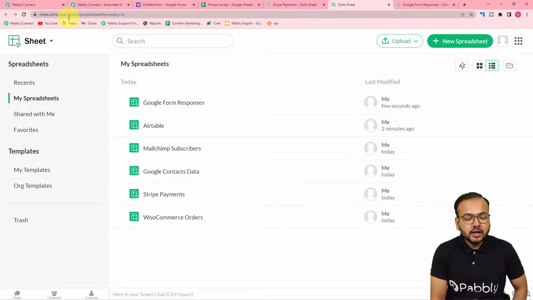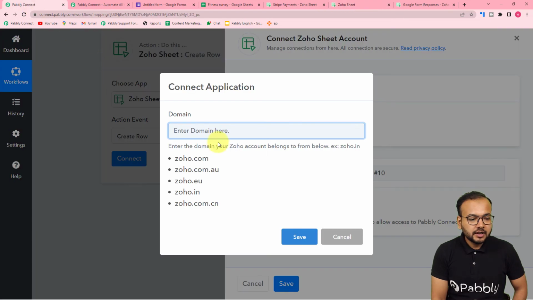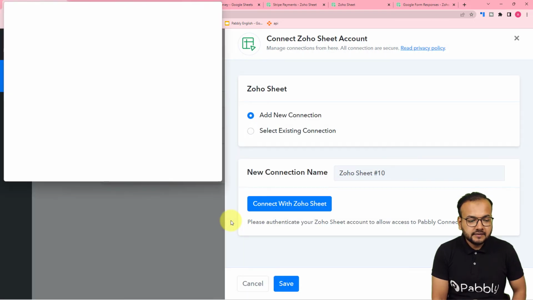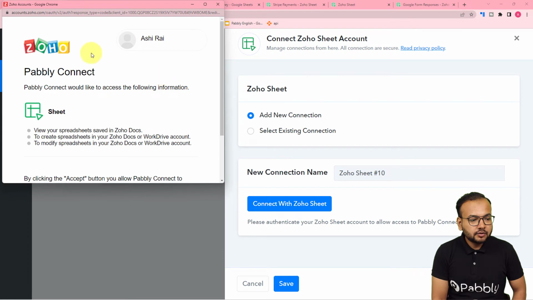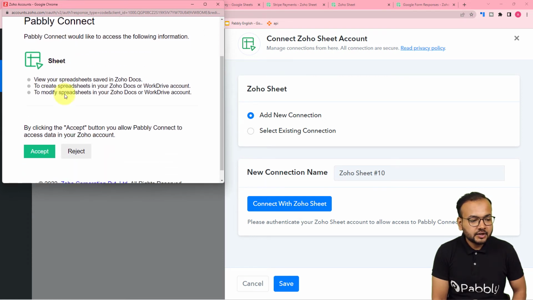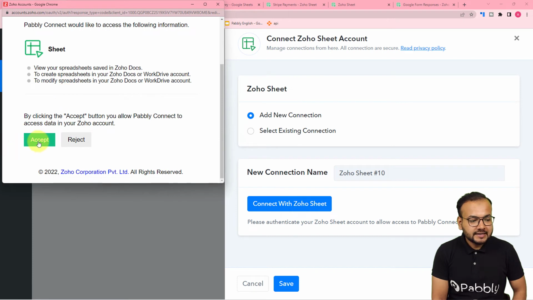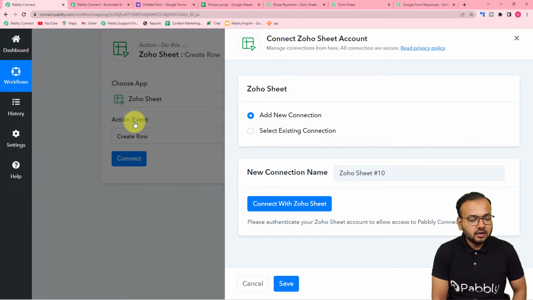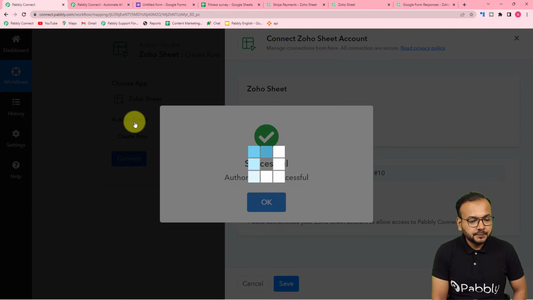So guys, similarly, you have to look for your account and you can put your domain here. So my domain is zoho.com. So I'm putting it here like this. Okay. And after that, click on save. And it will bring you to this window. Here you have to provide some access to Pabbly Connect to make this connection. So from here, click on accept button and you will be connected with Zoho.